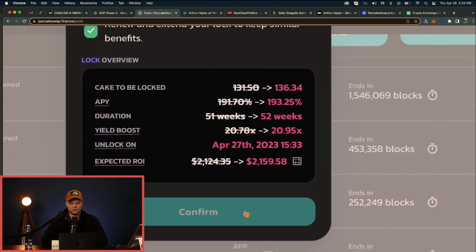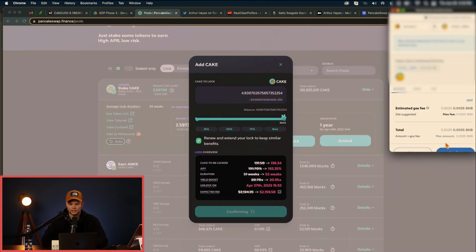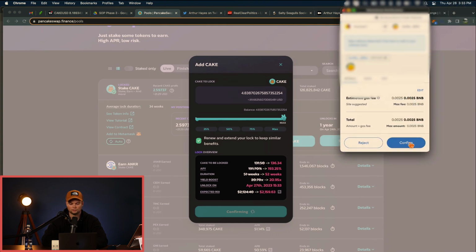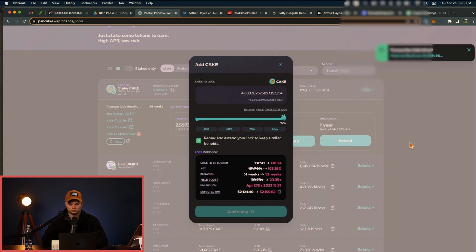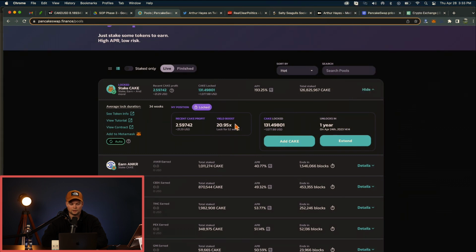All right, so I'm going to go ahead and hit confirm. It's going to send me a prompt for a gas fee confirmation. I'm going to confirm that. And the transaction is submitted. So now I should have a higher quantity here in my Cake, and I do, and that's excellent.